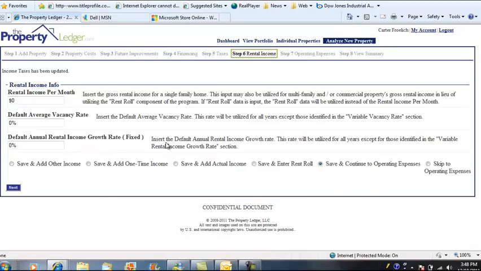The rental income, step 6, is our ability to input the rental income. We have the ability to do this as one lump sum, or we have the ability to put it in as a rent roll. So for our initial box here, we're going to be using a rent roll, so we're going to leave that blank, but we're going to drop down to the default average vacancy rate, and let's assume that our vacancy rate on average will be 5%, and then our rent will be growing at 1% per year.